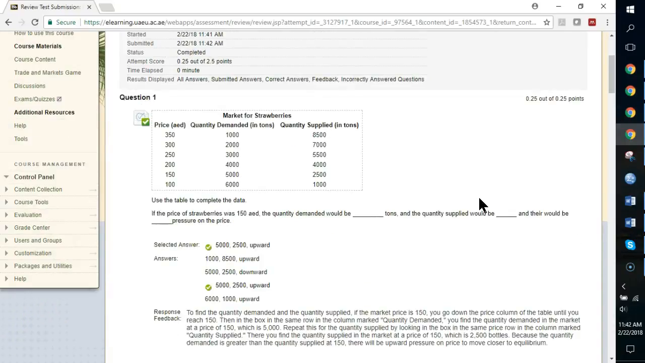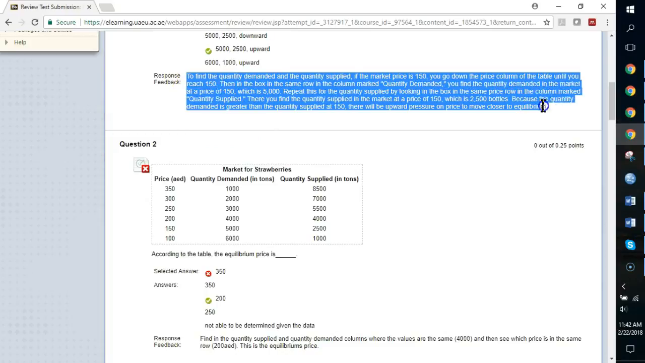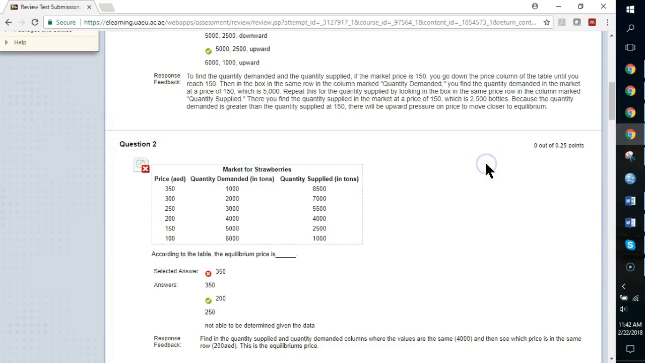So as I'm checking for my mistakes and my correct answers, I can see that the text below is to help guide you to figure out how to get the correct answer and what is the reasoning behind it.